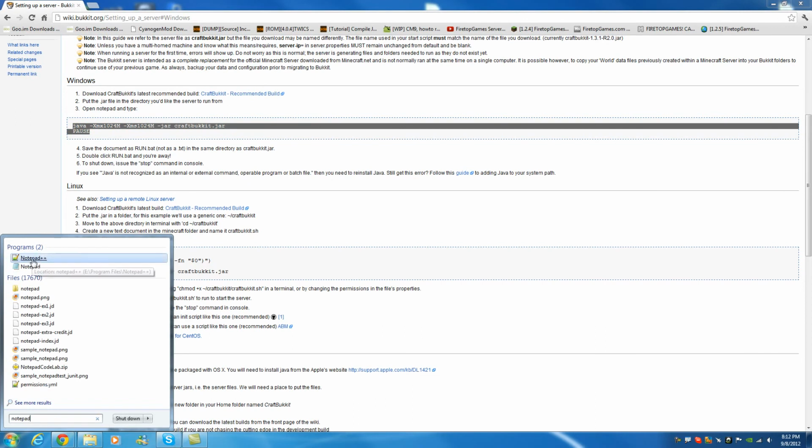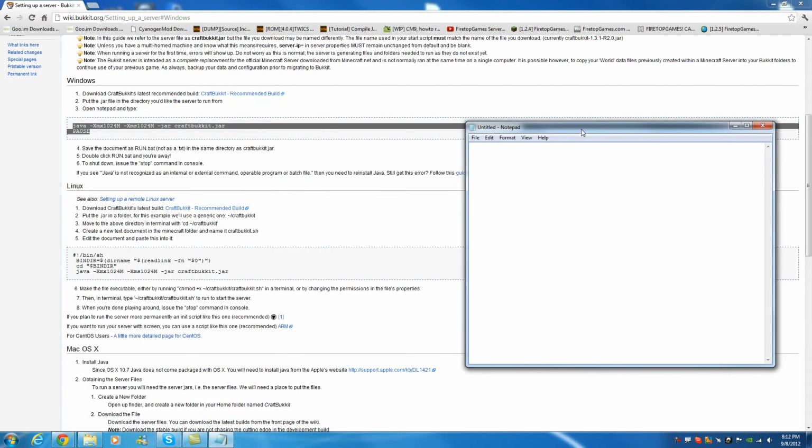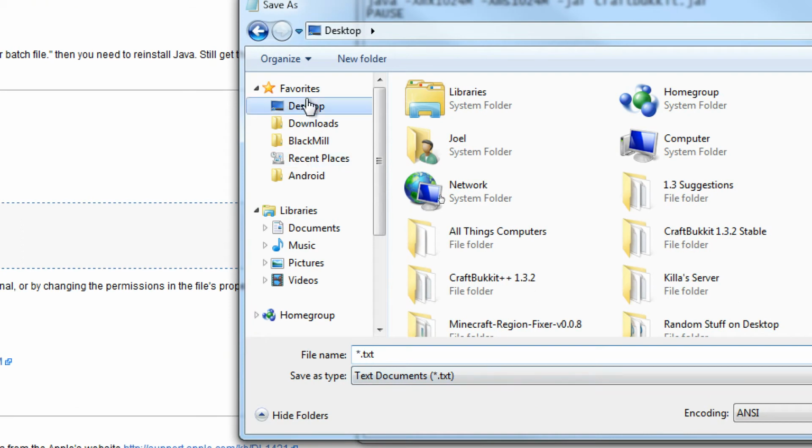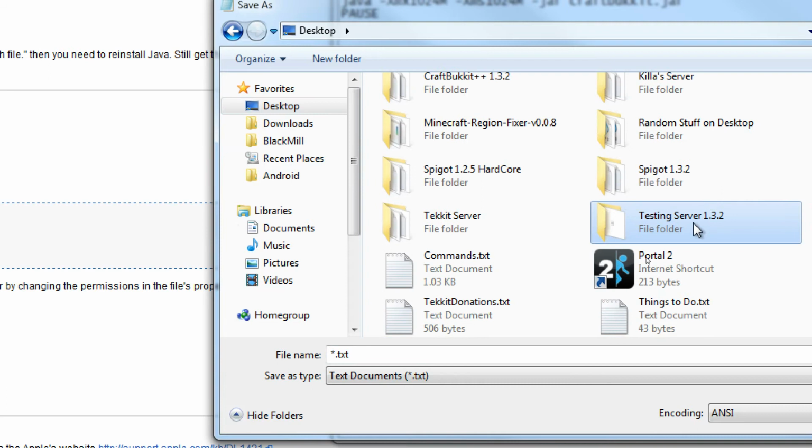I have two versions of Notepad. I have Notepad++, and we'll talk about the benefits of that in a second. But for now, we'll just stick to the normal Notepad. We're going to paste that in. We're going to save the file. So save as, and then we're going to save it to our desktop, or actually we'll save it right in our testing folder. Testing server.